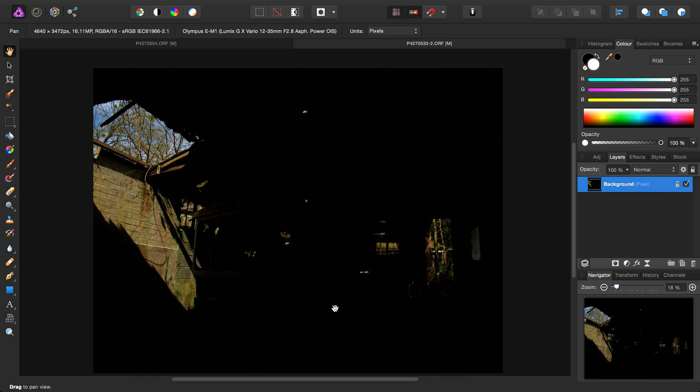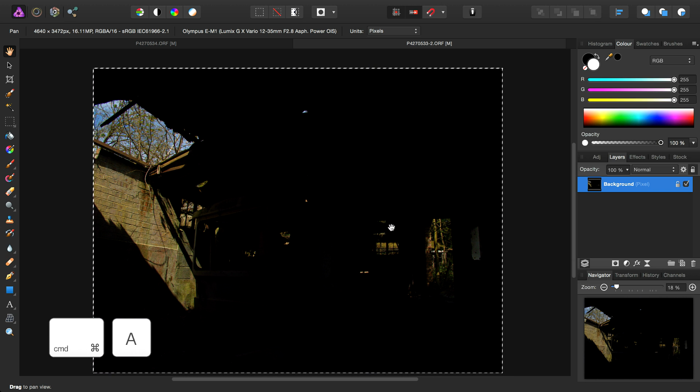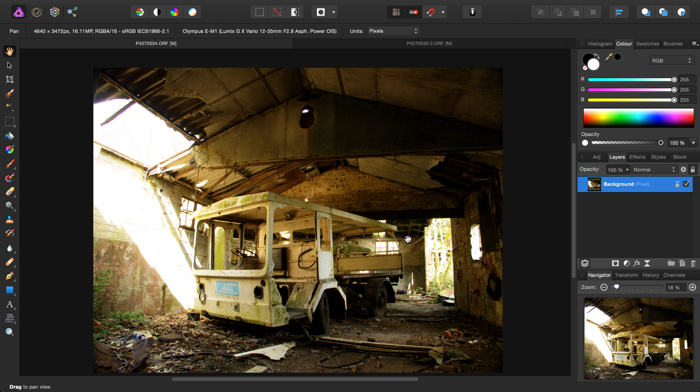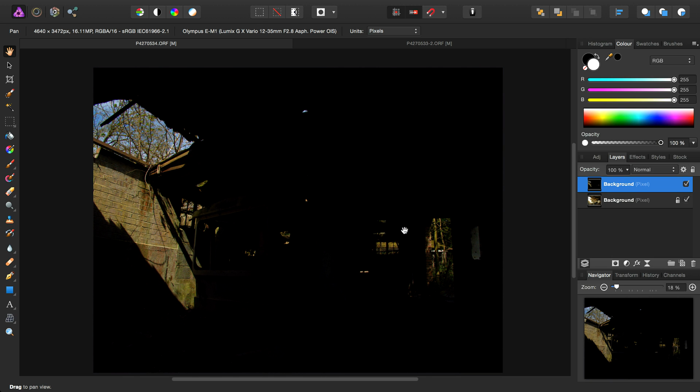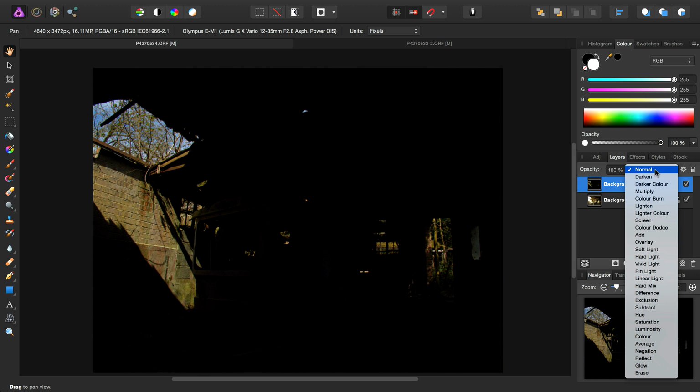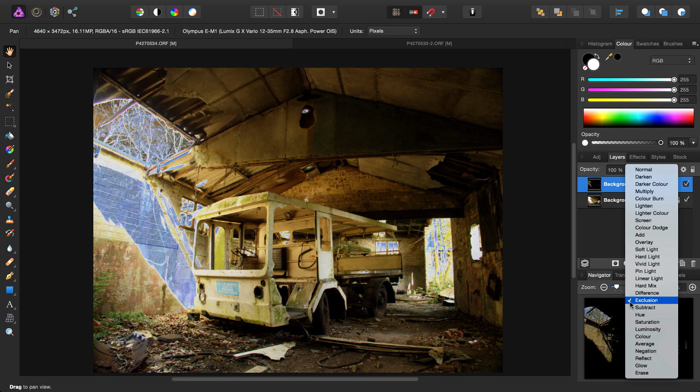Okay, so now what I want to do is select this entire image, copy it, move back to my original image, paste it over the top. So we're now working with two different exposures. We'll want to make sure they're lined up, and there's an easy way to do this. On the top layer, set the blend mode to difference.